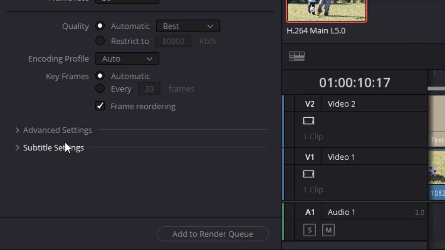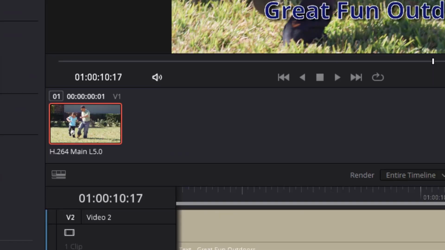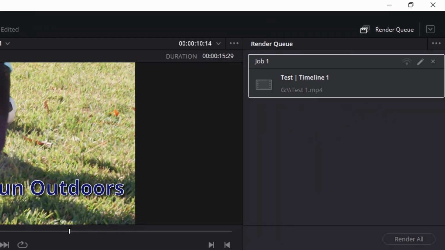That's for another tutorial. But these are the basic things you need to remember that you need to set for this particular video. So when I'm ready, I click on the button at the lower left corner, which is Add to Render Queue. When I do that, if I look on the upper right, I'm going to see that it's added to my render queue. I can edit if I want to. I can remove it and start all over again.